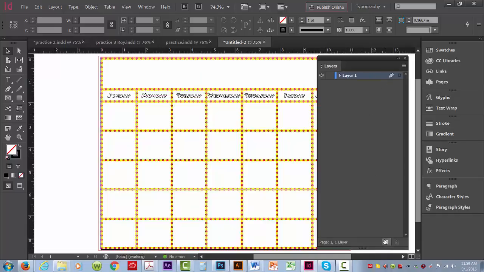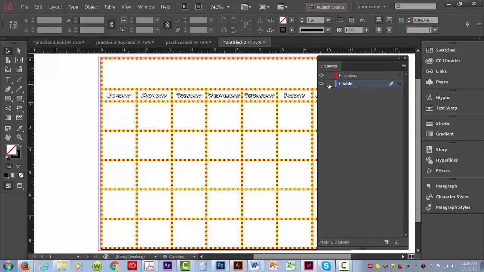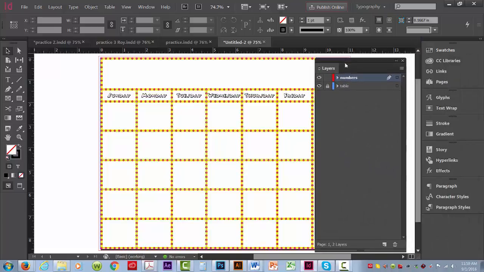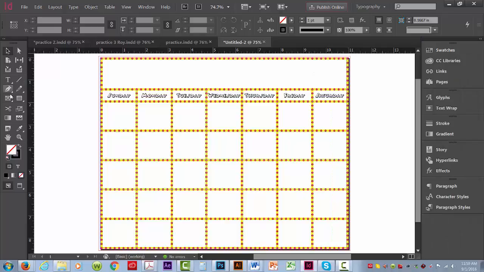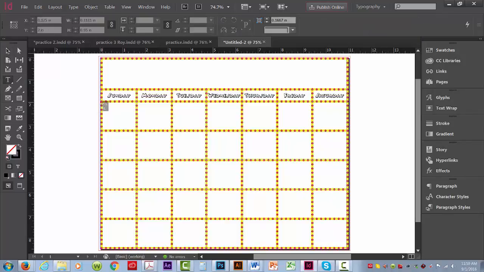Okay, and I'm going to create a new layer. I'm going to call this numbers. I'm going to lock the table, go to the numbers, and I'm going to do this. Let me hit F7 to take advantage of my screen real estate. Go to my text tool, and I'm going to create a text block that will encompass this area here.